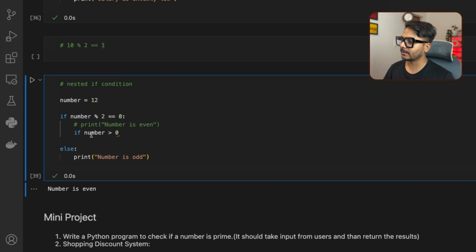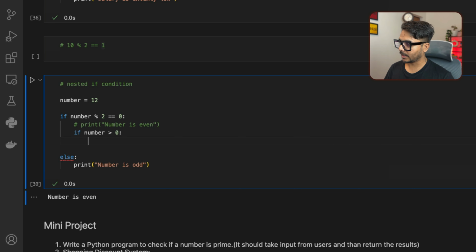Now here I am going to say if number is greater than 0, then what I want here is that I would say print, this print I would put it here, inside this if statement, that says print number. Now all the numbers will fall in this group only if this number is an even number. So I would say number is a positive even number. Okay, that is fine.